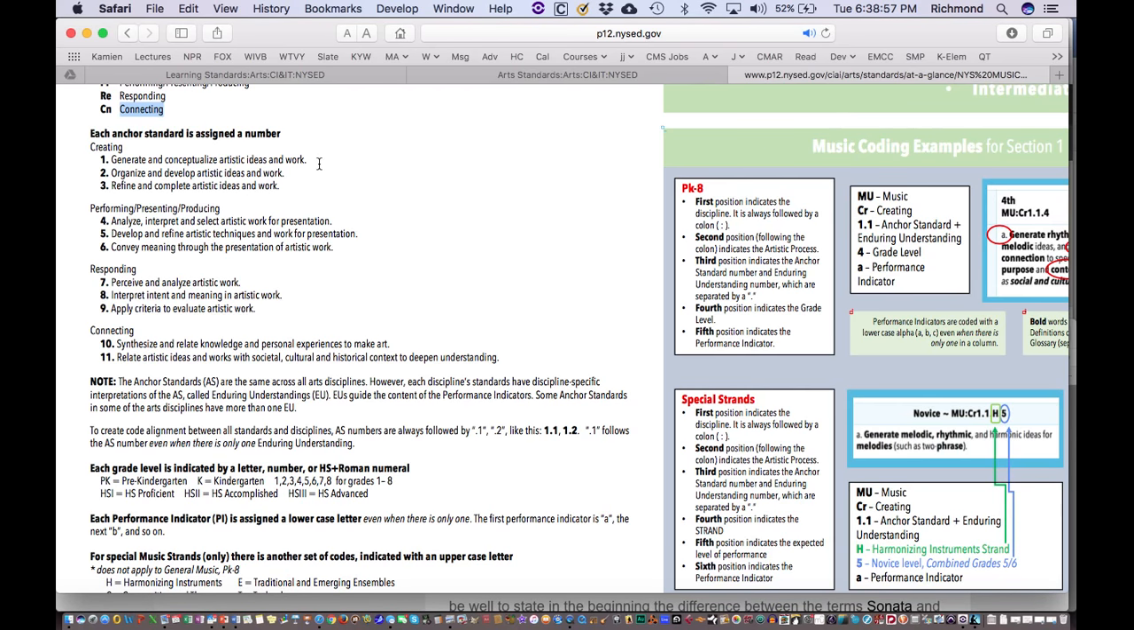So 4 might have to do with preparing for the performance. 5 might have to do with rehearsing for the performance. And 4 might have some rehearsal things in it as well in terms of interpretation. And then 6 might very well have to do with the performance itself.